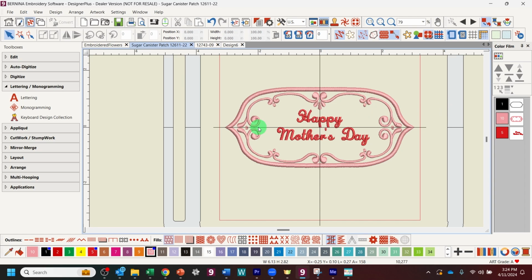I want this to look pretty on the back side as well as the front side for when mom needs to take this off the plant or whatever. I don't want to see the embroidery on the back side. So I'm going to take color number 1, and I'm just going to simply Control C and Control V to paste a new design.